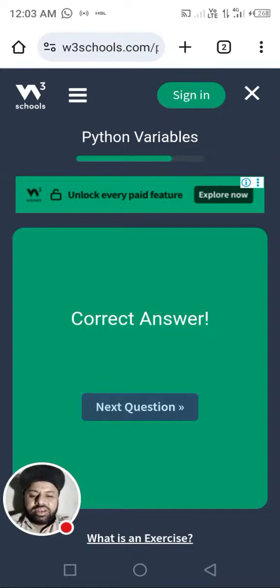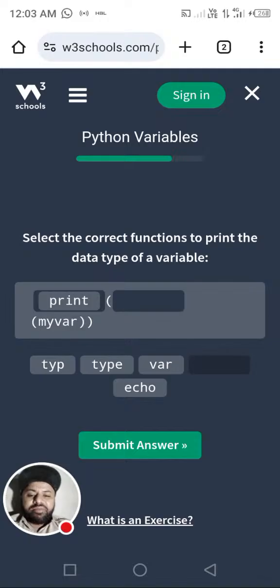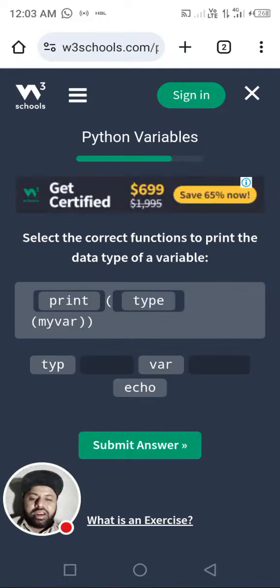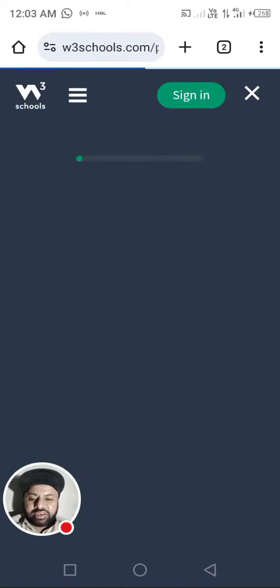Okay, next question. Select the correct function to print the data type of a variable. Okay, the data type we want to print here: print and the type function. Here it is, and my_var is the variable. That's it. We move forward to the next exercise.